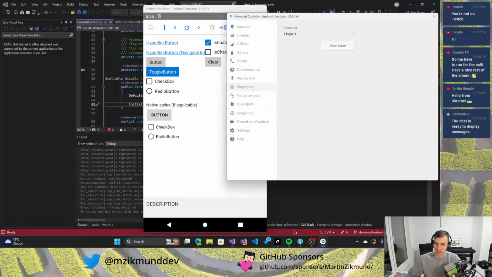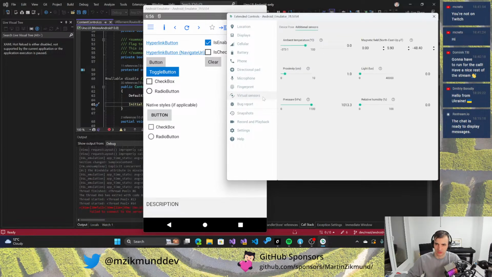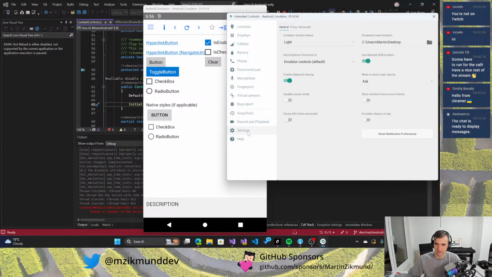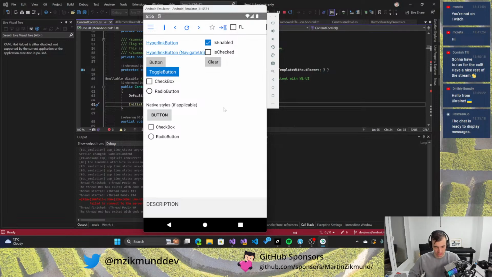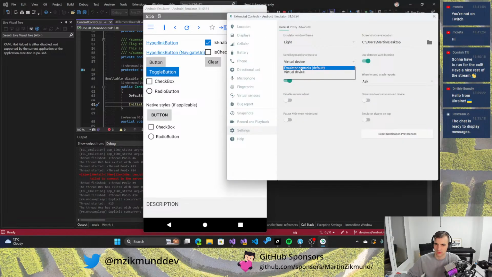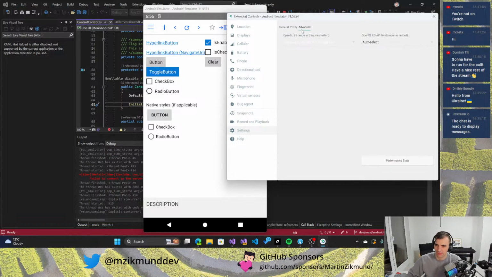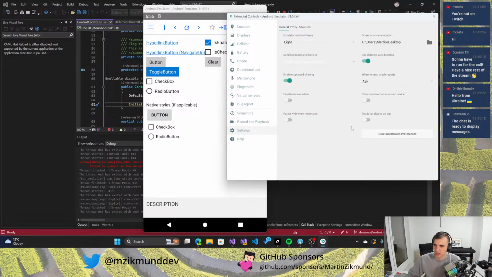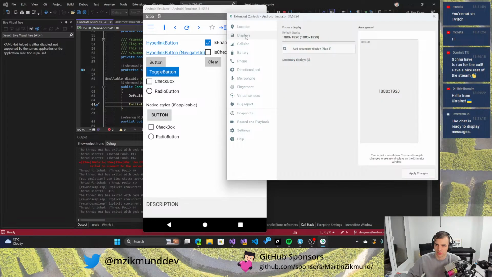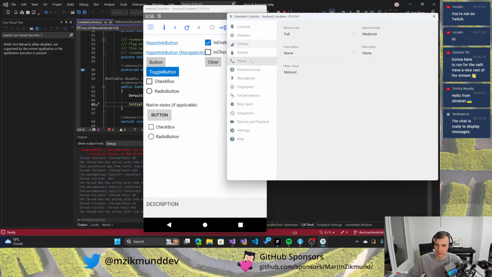Okay, so I need some kind of keyboard input here. No, external keyboard, virtual keyboard. Is there a way to attach a keyboard? Send keyboard events to virtual device? Maybe? No, doesn't seem so. Oh, keyboard shortcuts, okay. But there should be some kind of way to use an external keyboard now.